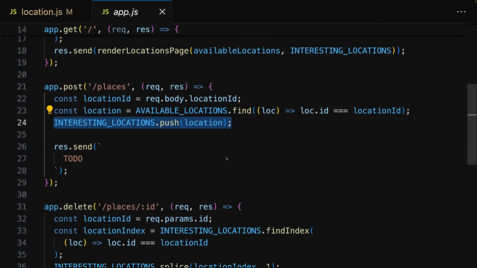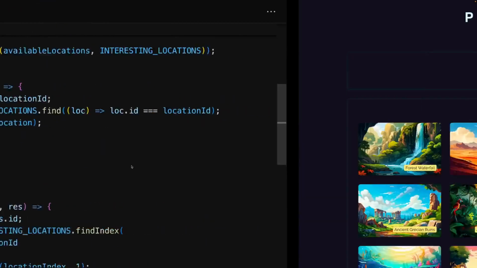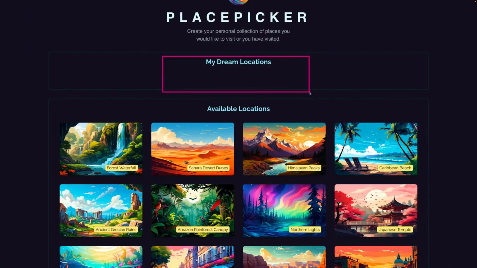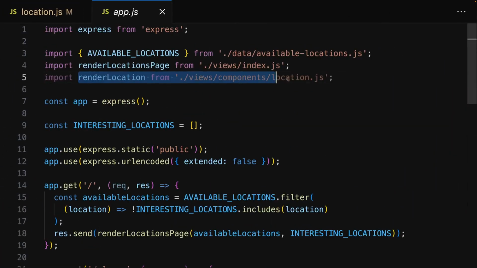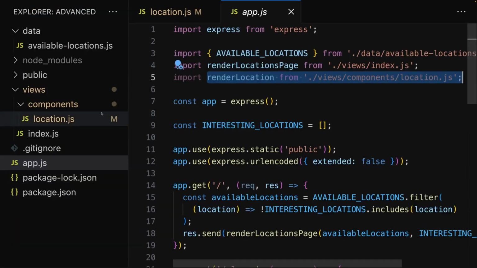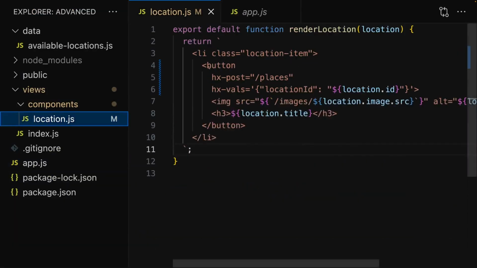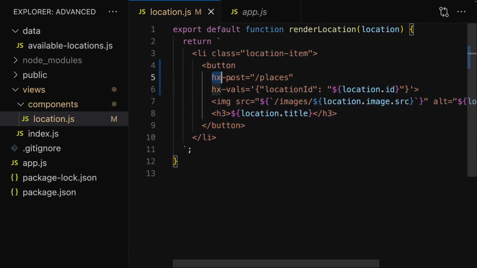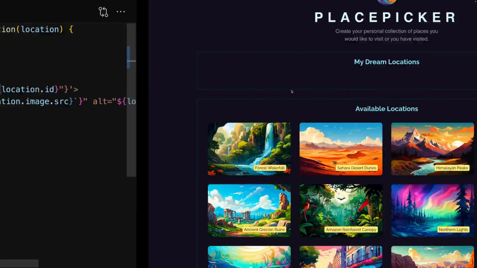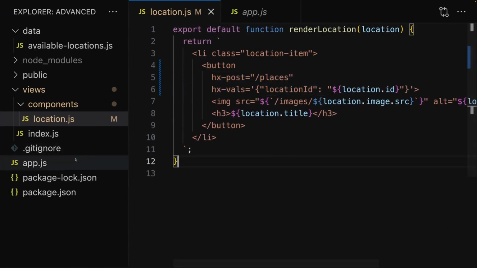All we now have to do is make sure that we return a response with that new list item that should be added to this list here. To create such a list item, we can use this render location function, which is provided by that location.js file, which produces such a list item. And we'll have to make sure that we then send different requests depending on where the item is rendered, but for the moment we can ignore that.